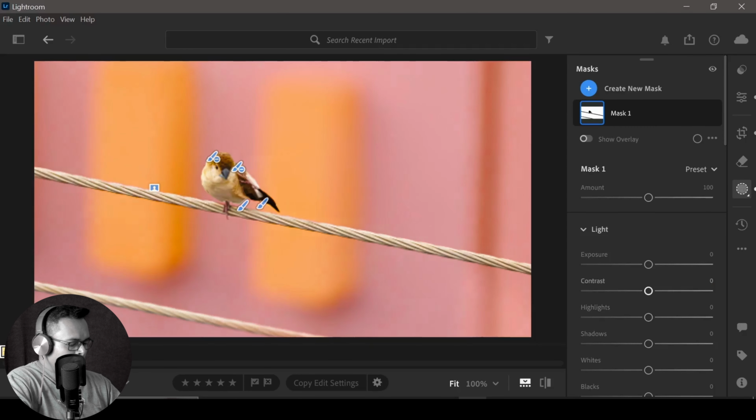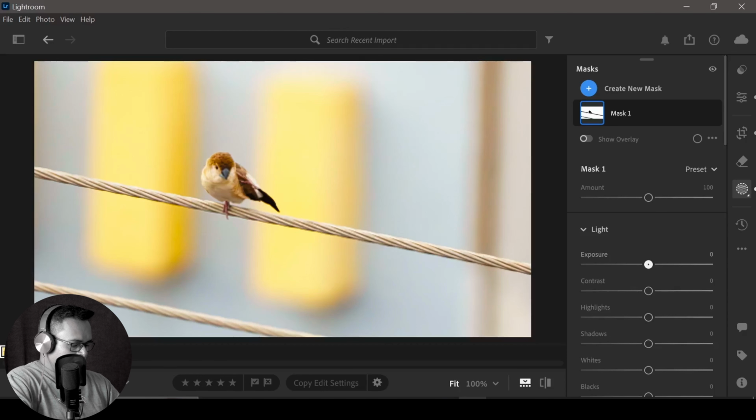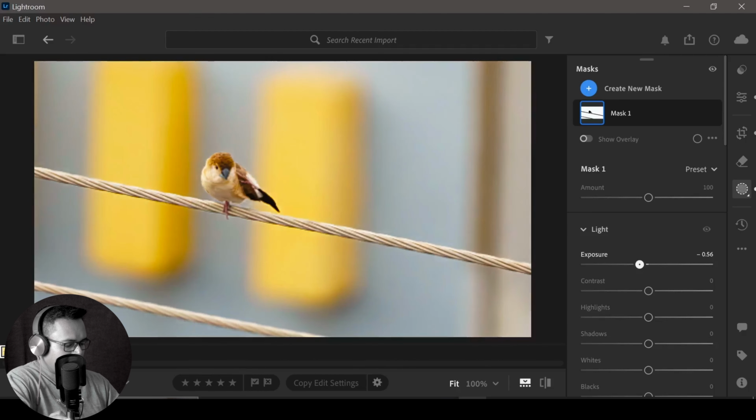Okay, so now we have created the mask perfectly, and now we are going to try and desaturate the background so that the subject pops out. Whatever adjustments I'm doing right now is going to affect only the background. So I'm going to do the light adjustments first.